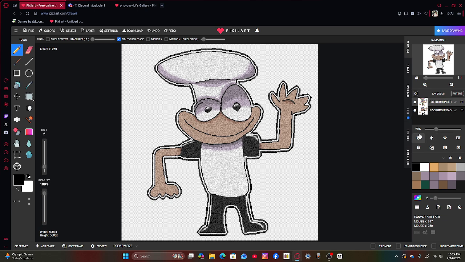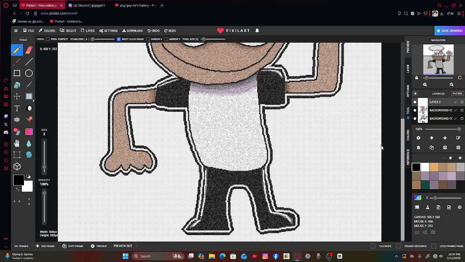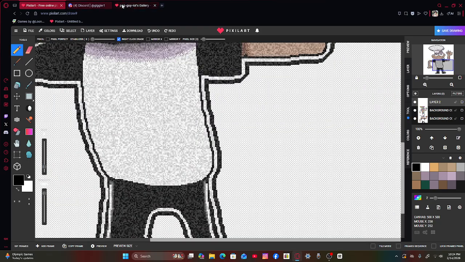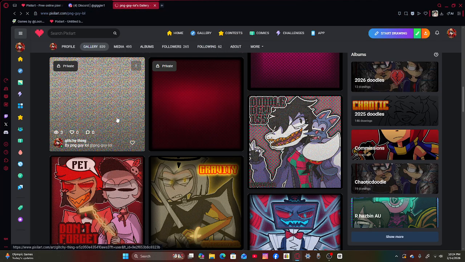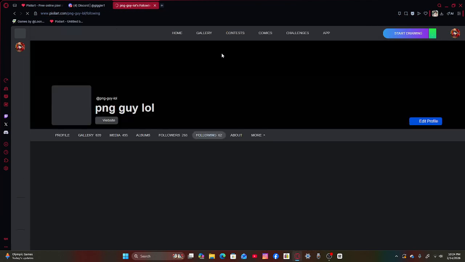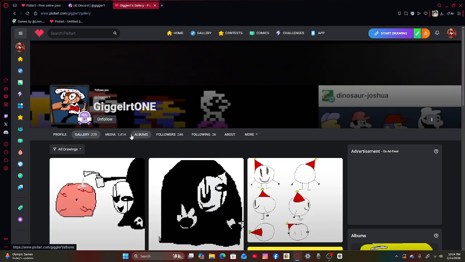So we're gonna keep it like that, so I don't merge it. And if I notice a mistake, and I'm like, oh wait, I'm gonna go change that. So yeah, make a new layer, and we're gonna doodle little Giggler. So we have a little Giggler in the background, and according to my calculations here, we follow Giggler. Go to his account and go here.